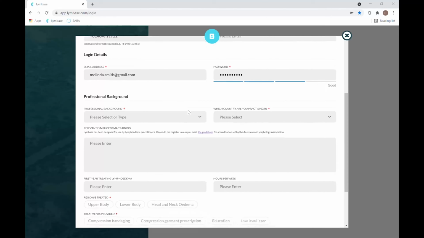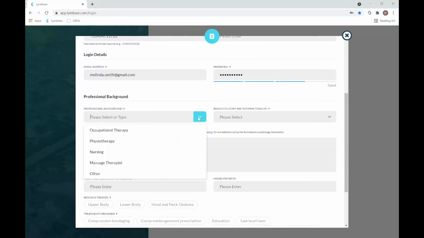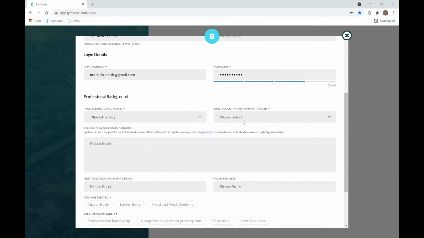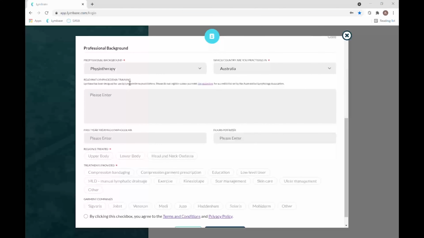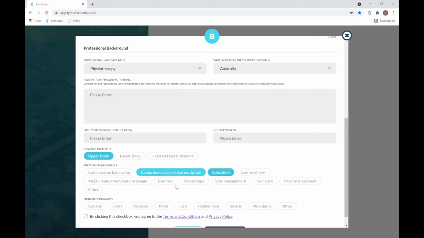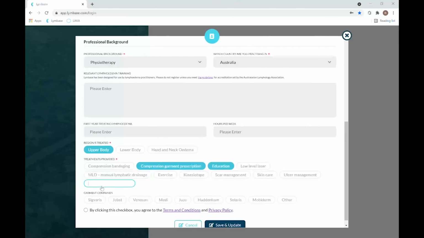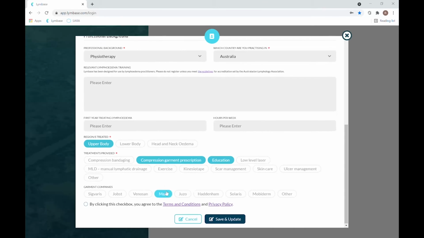The email address you use and the password you create are also important to retain, as this will be your login for Limbase. Only a password rating of good or strong will be accepted. Some of the fields have been added for your own record. For example, relevant lymphedema training provides evidence that you have undergone the necessary postgraduate lymphedema training required, but it is also a useful spot to keep a record of continued professional development.